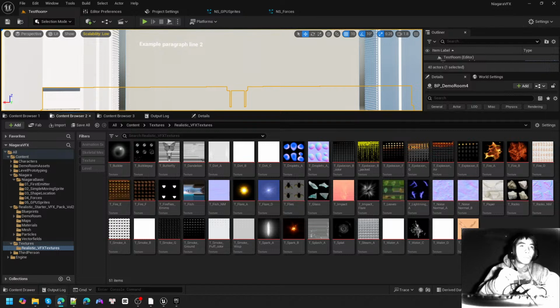And these are all the textures that we can use later. And next thing, I'm going to delete this VFX pack. So I'm going to select it and right mouse button.